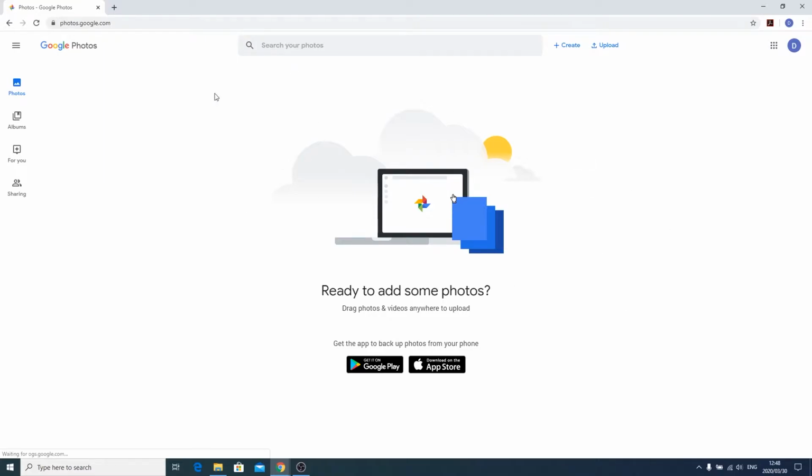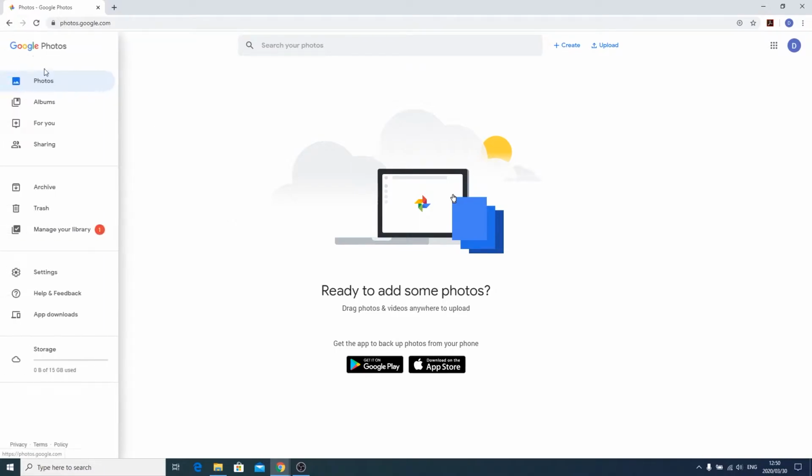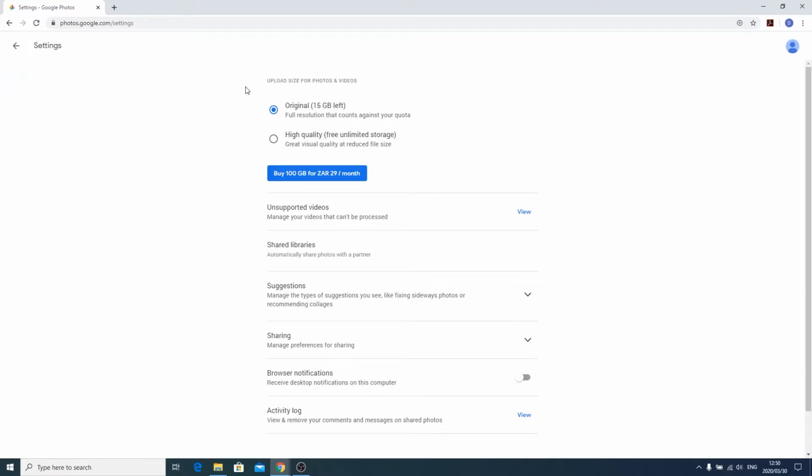Right, and Google Photos loads up. So Google Photos welcomes you the first time you log in, and then you have access to it. So now we're going to set up Google Photos so that it automatically uploads and backs up from your cell phone. So click on the main menu in the top left, go to settings, and here the first option says upload size for photos and video.